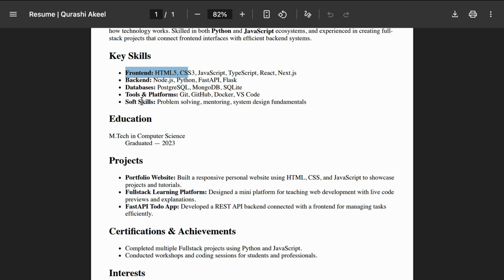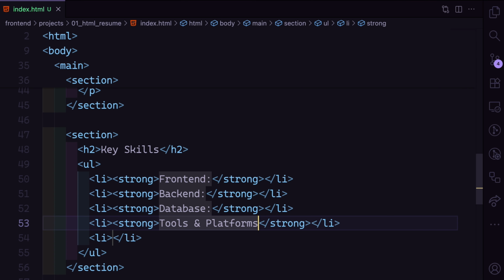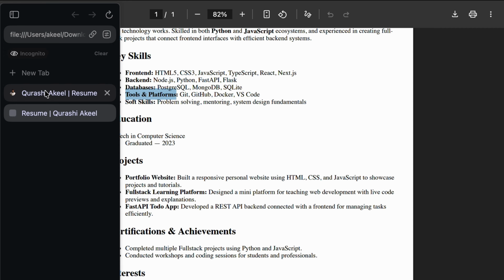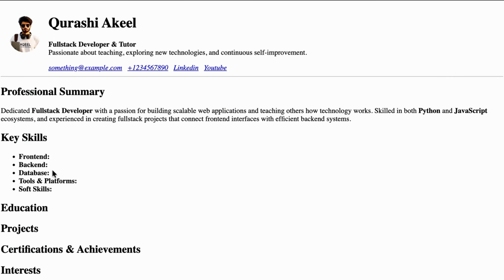What is next? Tools and platforms, and then we have soft colors. Tools and platforms, soft colors. So this is what we have inside the strong tag. After that, okay, let me show you first how it looks. This is how it looks.